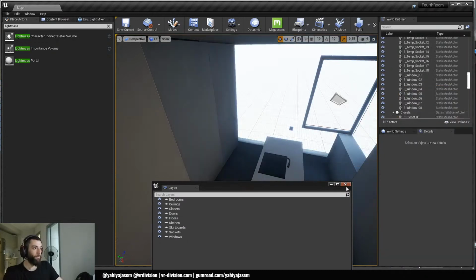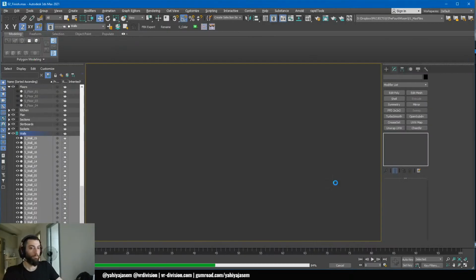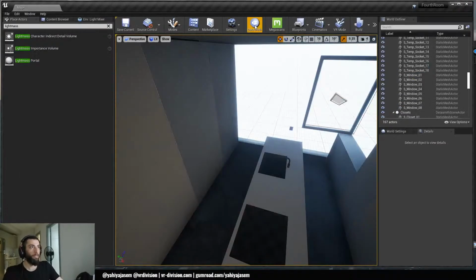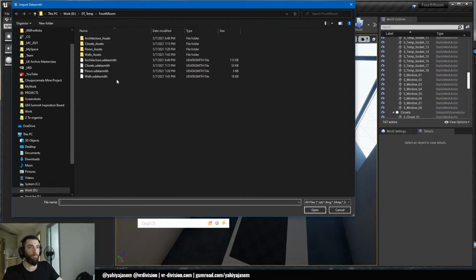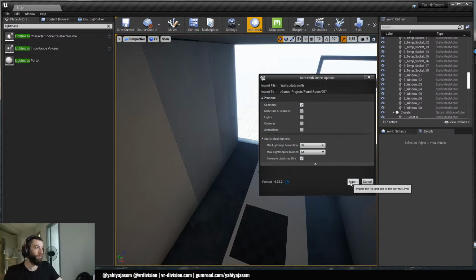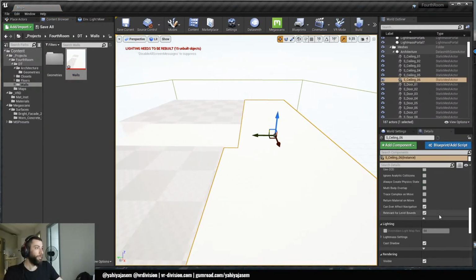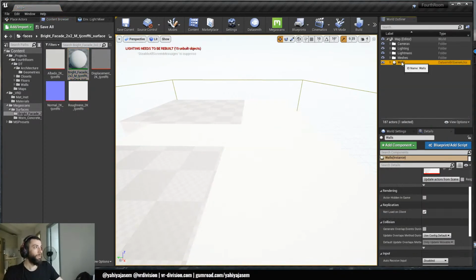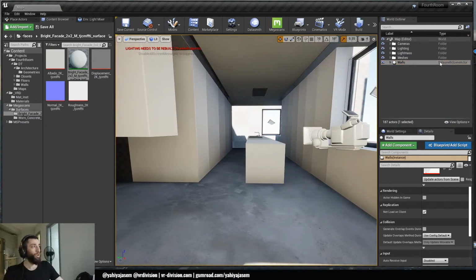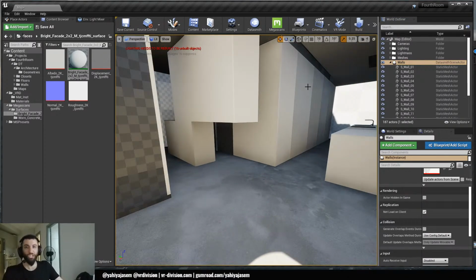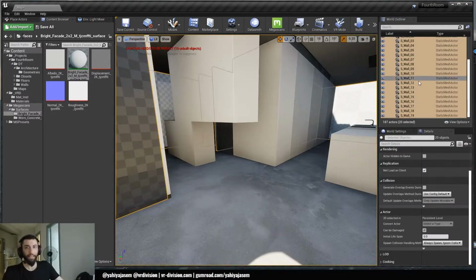Let's delete these walls and import again. Another shortcut, guys: when you have a Datasmith actor like this, if you want to select everything beneath it, just hold Ctrl Shift D, and it will select everything beneath it.